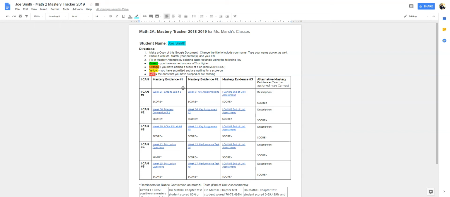So then there are 5 I cans, and you have 3 pieces of mastery evidence that you need to get with a score of 2 or higher. These are the 15 assignments that will be available to you, the main mastery assignments. But I'm putting another category here that's called alternative mastery. That could be your milestone score. That could be a quiz that I give in class. That could be something else that I create in class. These are just the main 3 for this I can, but there could be another one that we could use.